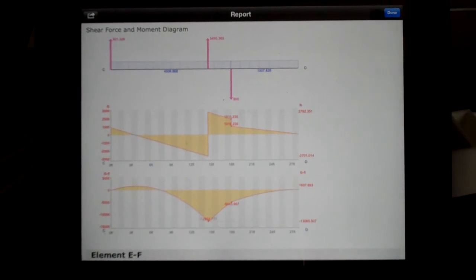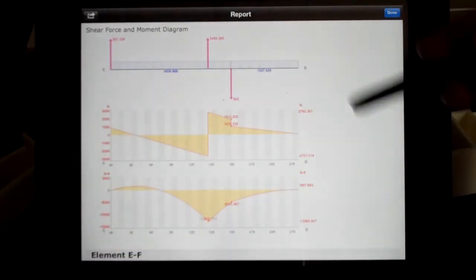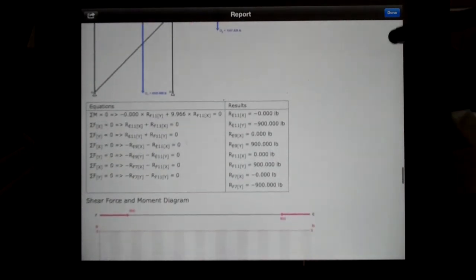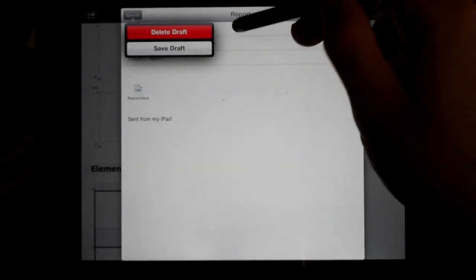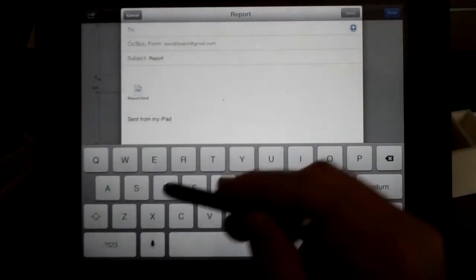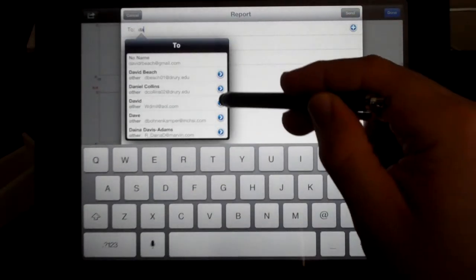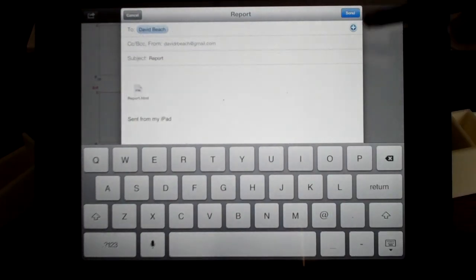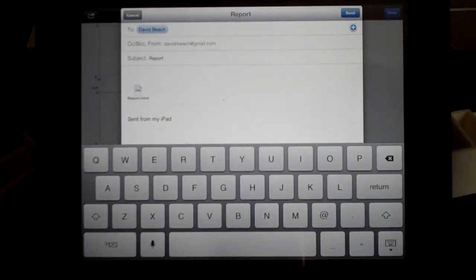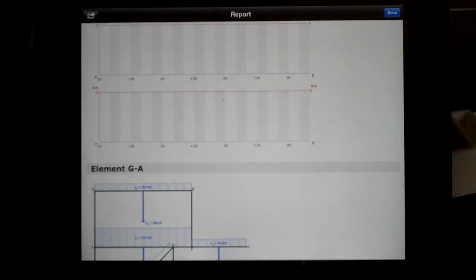So the last thing that I want to do with this is get this off of my iPad and back onto my computer. To do that, I'm simply going to click the send by email, and I'm just going to send this to me. And then the send button, and that is headed to my computer so I can use it for analysis.